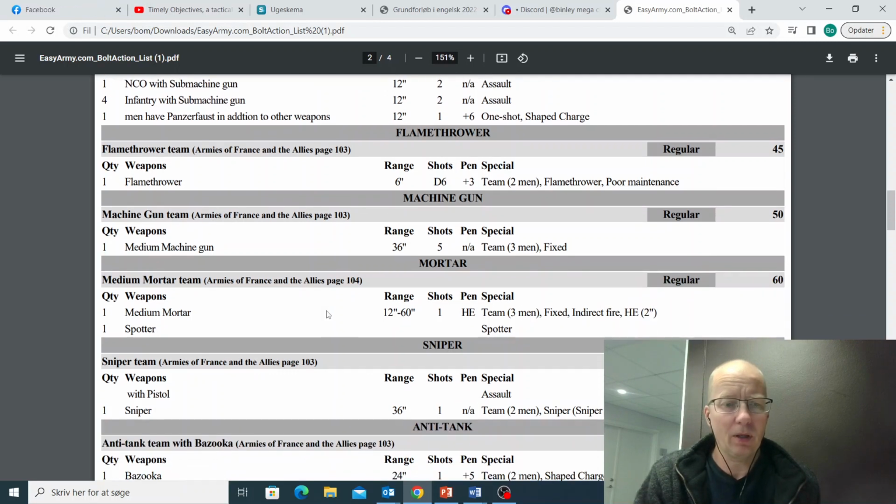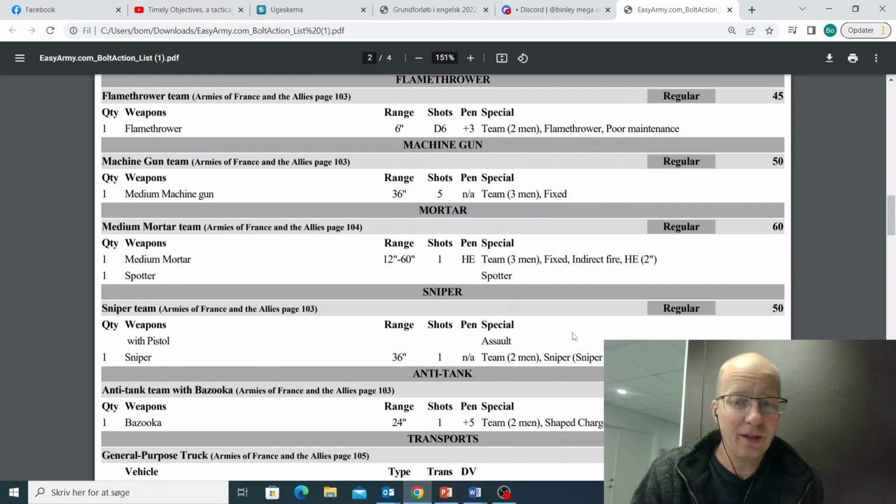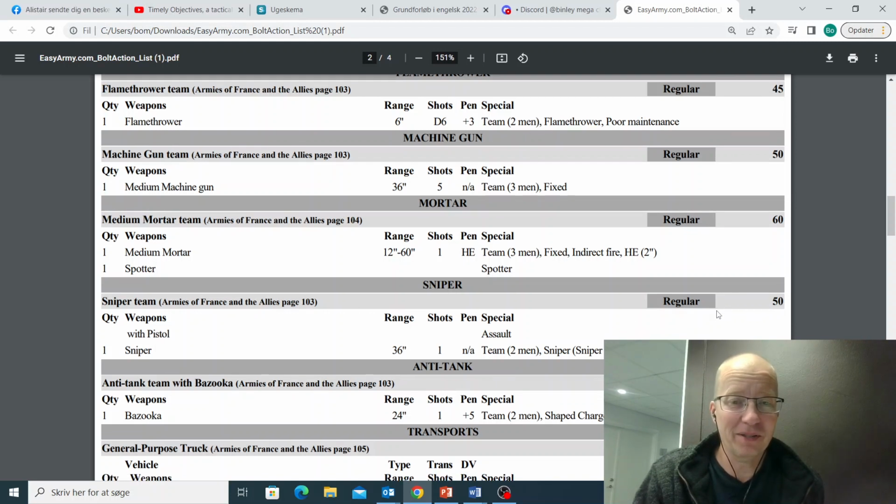Then a medium mortar team with a spotter. For me, this doesn't really need to be regular with a spotter, especially because Daniel has so many snipers that he's going to win the sniper duel. So he could maybe get away with making it inexperienced and just having it sit in the open shooting out. He has another sniper. That's the number 6 sniper in his army. This one is regular. Very, very strong army. This is winning all the sniper duels, isn't it?